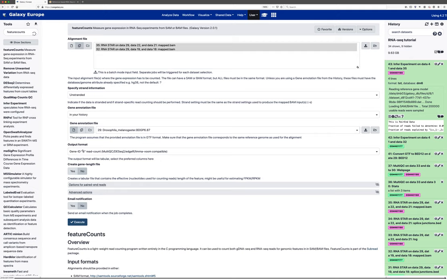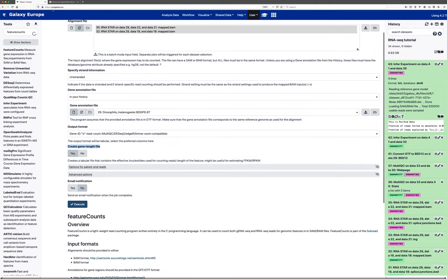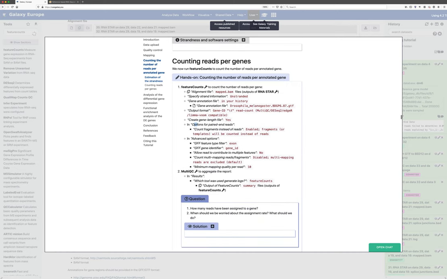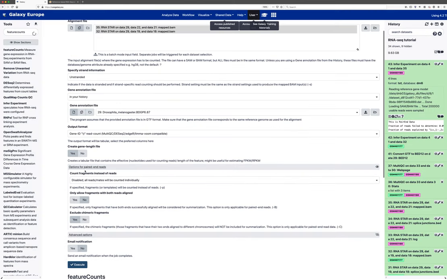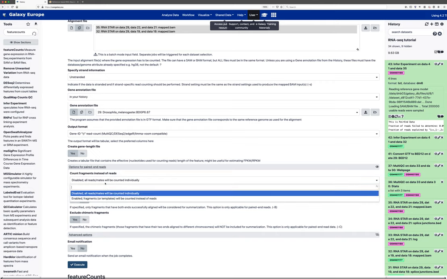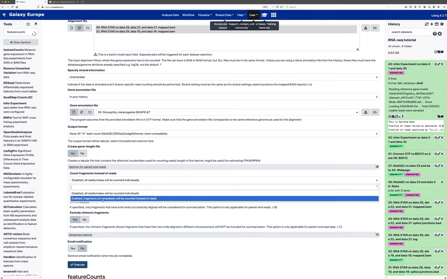We want the output to be a gene ID/read counts file that can be used for MultiQC and DESeq2. We want to create what is called a gene length file, and we will need that later on. In the options for paired-end reads, we have several choices. Do we want to count fragments instead of reads? We want to count the fragments instead of the reads.